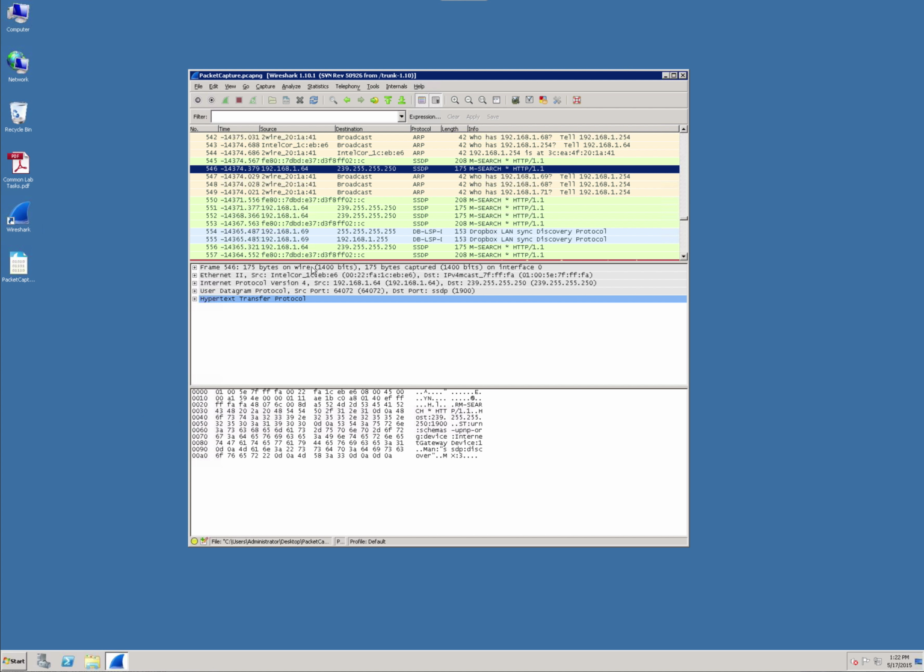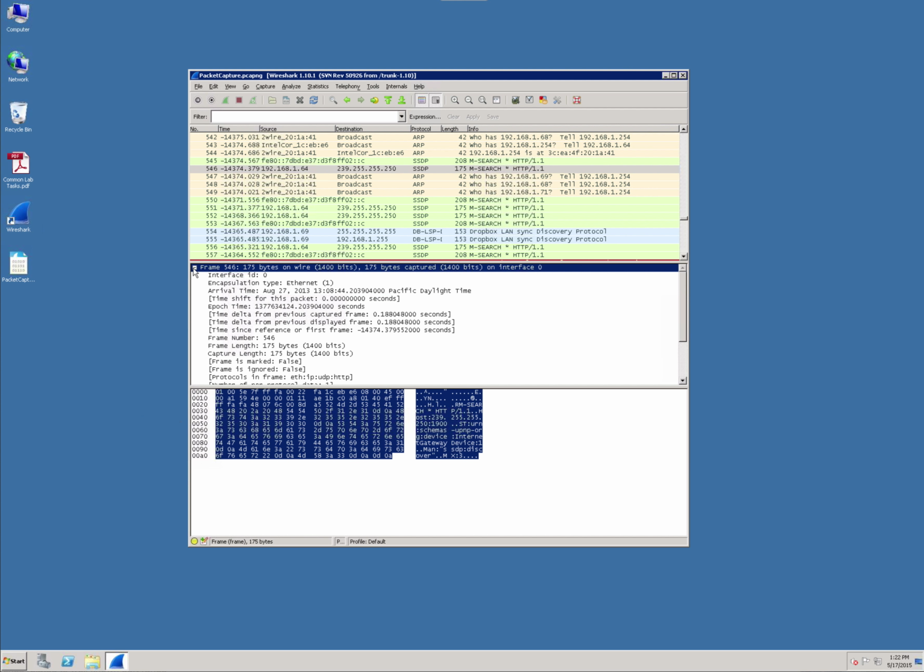You're going to go to the frame detail pane, and we're going to click the plus sign to actually look at the frame header. What we want to do is look at the byte size of the wire and the byte size of what was captured. So right here we have 175 bytes on the wire and 175 bytes captured.